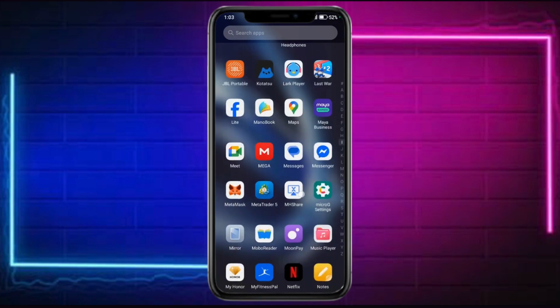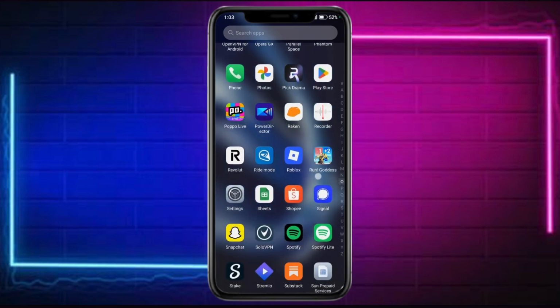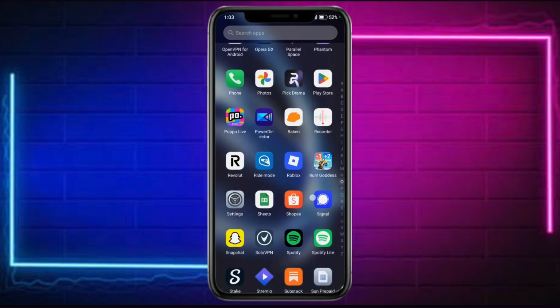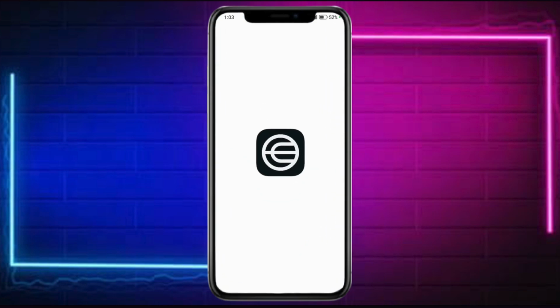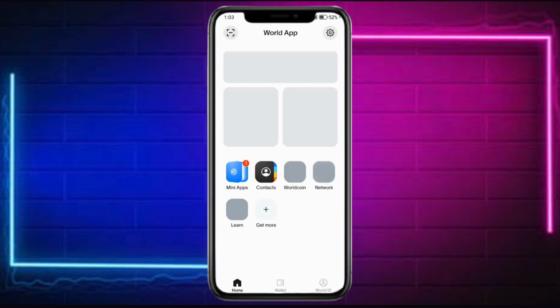I have my World app already installed. You can find it directly on your phone. So technically, we have it right here in your World app. And if you're having problems fetching data on your coin, you can find it directly from there.